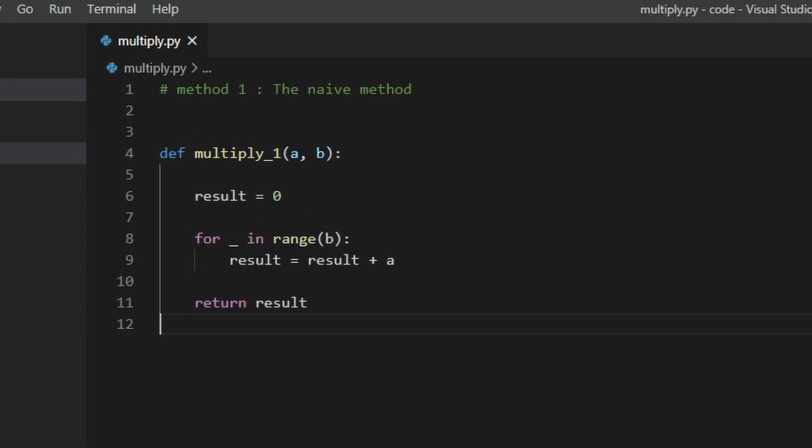So this is the code for method 1. We named it multiply1, which takes two arguments, a and b. We initialize the result variable with 0 and iterate from 0 till we reach b. While doing so, we add a to the current result, and after that we just return the calculated result.